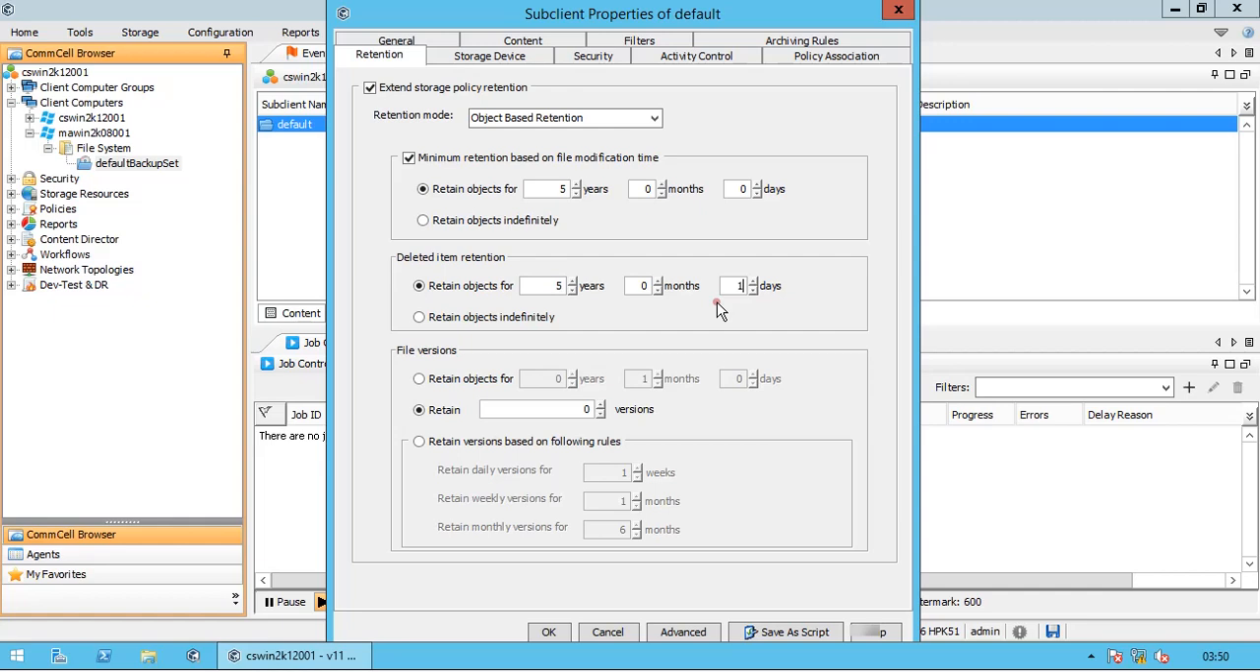You can restore the deleted items until the deleted items are available on the storage media. The deleted items are retained in the latest backup cycle forever, if the retain objects indefinitely option is selected. File versions. You can retain the older versions for a specific time, since the time when it was last modified, for X years, X months and X days.